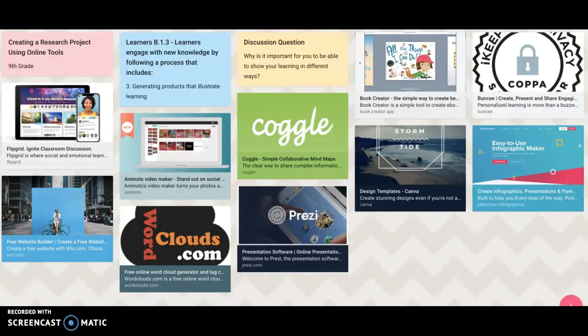I have researched and chosen 10 different online tools that can be used to create different types of presentations and projects. Each tool has its strengths, so it will be up to you to decide which one suits you and your research best. Some of the resources may require some practice, such as Prezi, while others are very easy to use right away, like the Word Cloud's website.